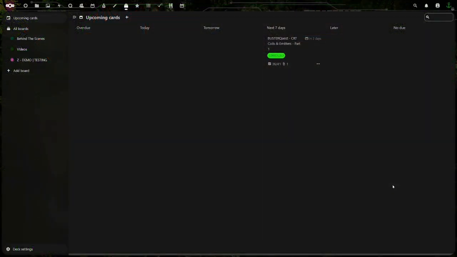All right, so we've come into Firefox, and here we are in Nextcloud on Disroot. And we can see I've got all my boards listed here. And we've got Behind the Scenes. Now, this is strictly for behind the scenes stuff. This is for administrative stuff, things I do to my systems or software or things like that. This is just for my own thing. Videos, this is where my actual video tracking and Kanban board is.